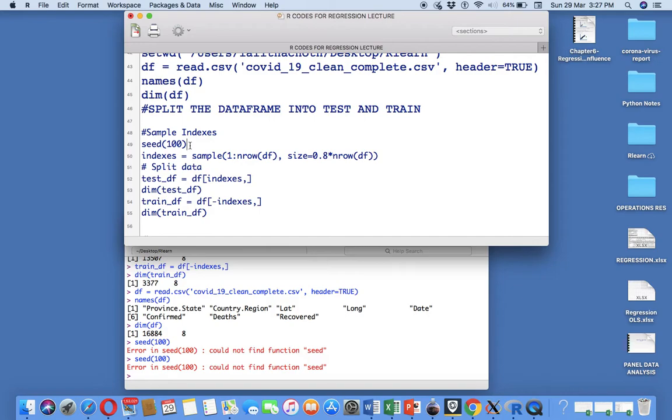Not a function of seed, okay. I think that requires a program. So for the time being, I will use that later. I will show you later.